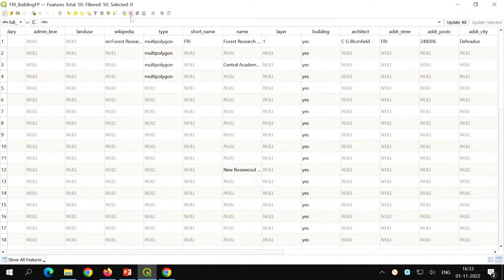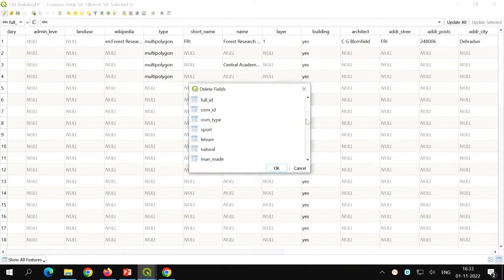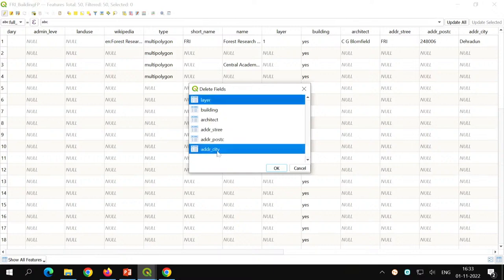Let me delete it also. I am just deleting from the last. Let me take it here. Layer is not required, name is required. Address city, yes, it is required. Postcode is also there. Address street is there. Some values are there. Short name is there.